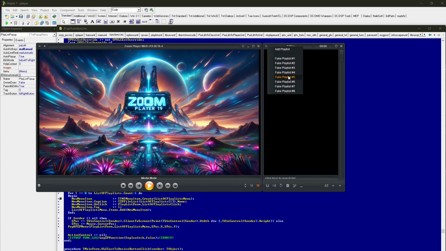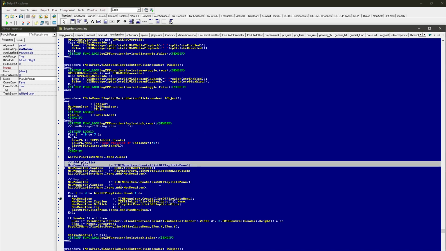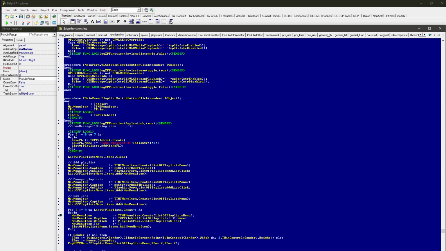and to erase. Okay, so let's add a manage option. So this would be my manage playlists option. We will need more strings.